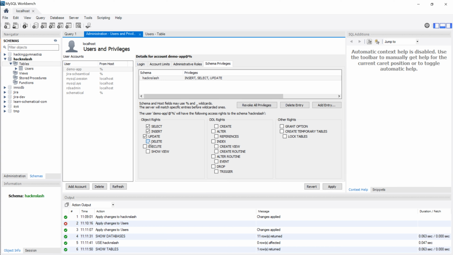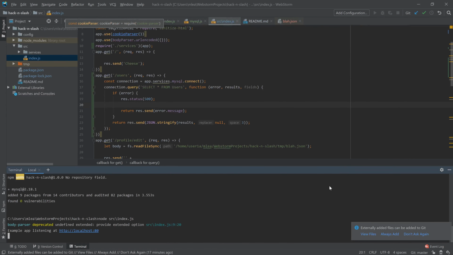But we're going to give it a select, update, delete. We don't really need execute or show view, but you wouldn't want to give an app user access to drop a table or anything. You'd never want an application to be able to do this. And I'll show you guys again why in just a bit. All right, so now we've got access.